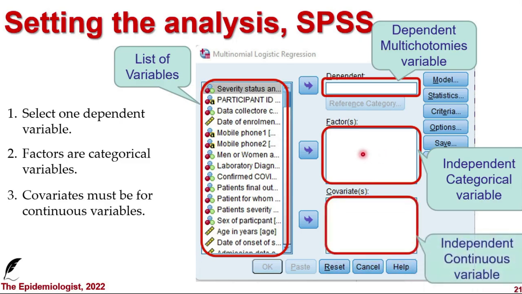You may repeat this selection and send it into the box until all of the categorical variables are moved into the Factor(s) box. Moreover, for continuous variables, click on the continuous predictor variable to highlight it and click on the arrow to move the variable into the Covariate(s) box. You may repeat this selection until all of the continuous variables are moved into the Covariate(s) box. Continue by clicking on the Reference Category button to specify the reference category.